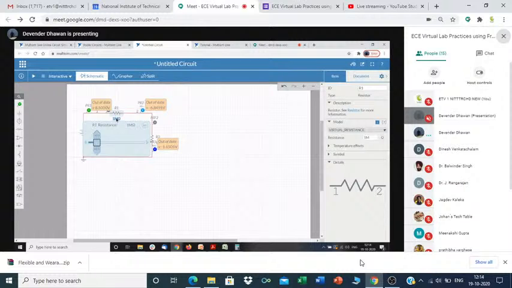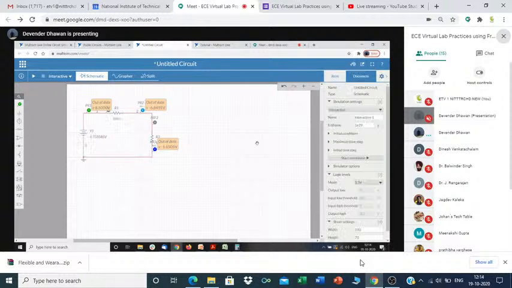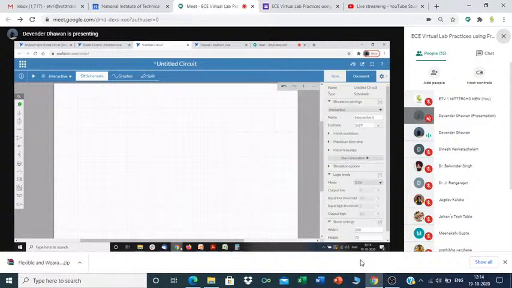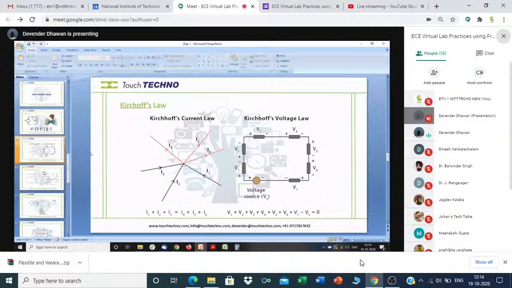Okay, so any further doubts? Okay, so we'll move forward with our diodes and rectifiers. Let me just delete this. So now we will look at our diode circuits. So KVL and KCL we have done.